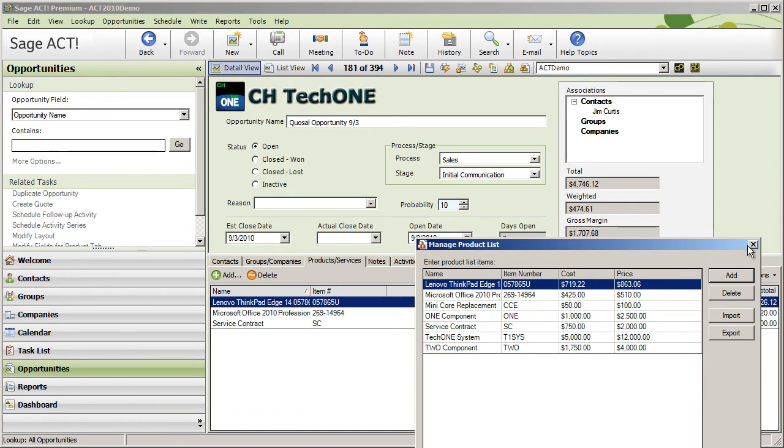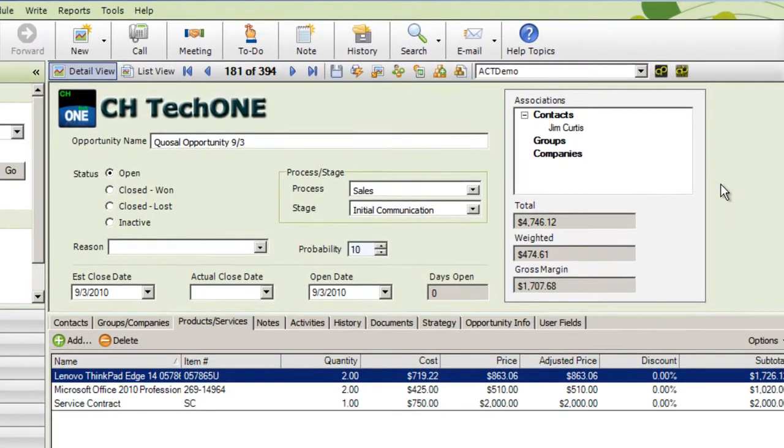So here in the opportunity, there are 2 Quosal buttons. Pressing the first starts Quosal and opens the quote associated with this opportunity. However, if no quote exists, pressing this button opens Quosal to a blank quote ready for you to start editing.